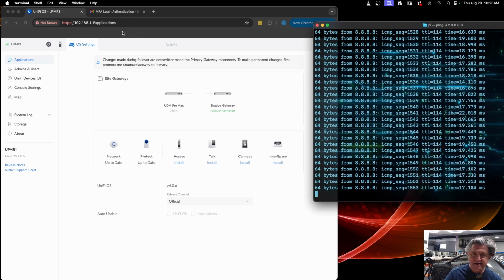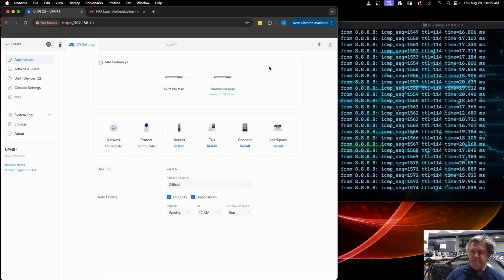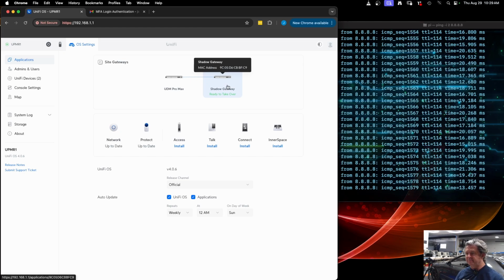So let's reconnect and log back into the primary. And here we are back on the primary, and you can see the primary's in charge and the Shadow Gateway is ready to take over again. So extremely seamless, both in the failover to the backup and the recovery back to the original one. So it works pretty flawlessly. It just works. So fantastic.